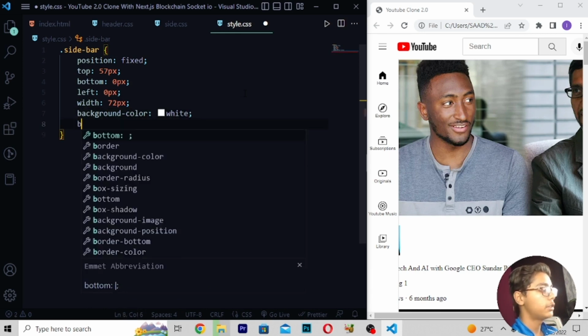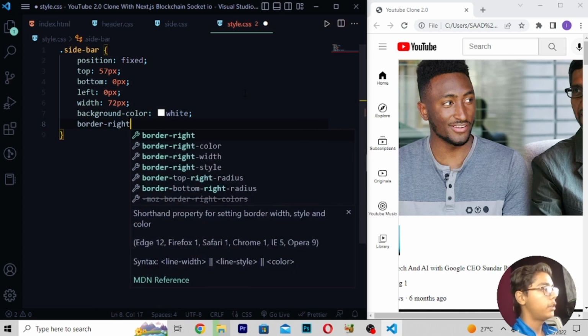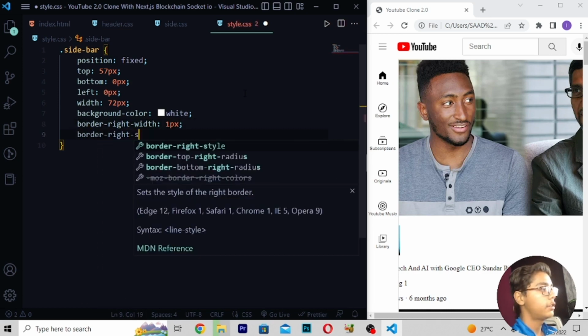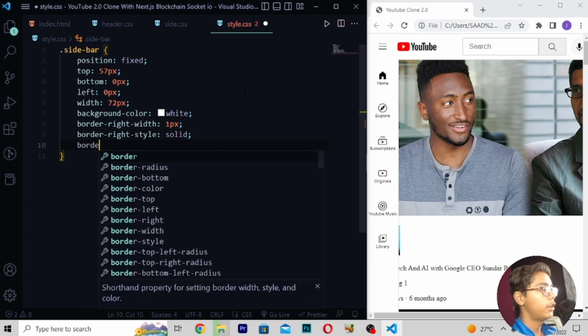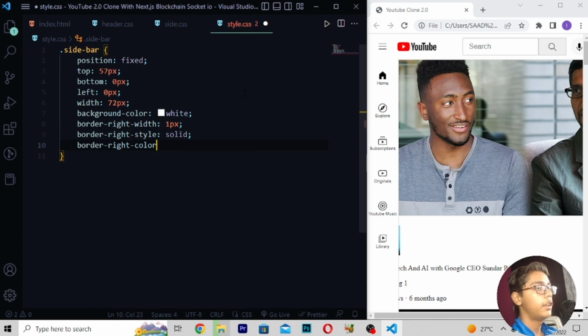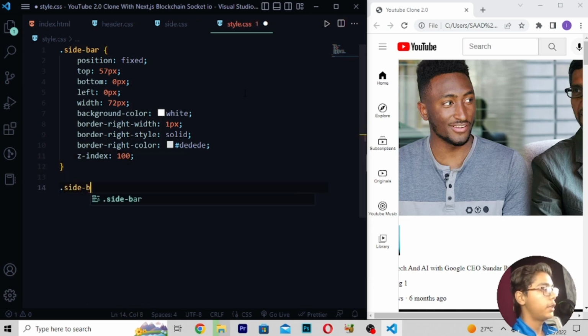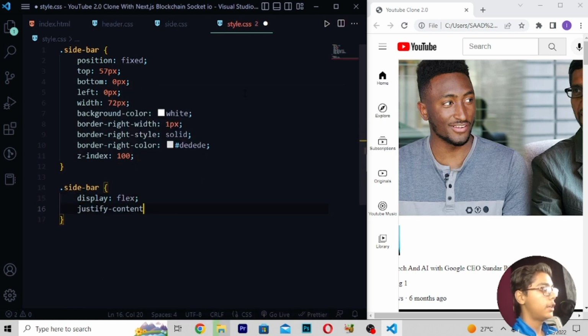Now here I will be writing border, and here you have to write right radius, like this. Then I will be writing border right width 1 pixel, then border right style, which should be solid, like this. Then border right color, which should be DE. Then z-index, which should be 100. Then you have to write .sidebar again, display flex, then justify content center.